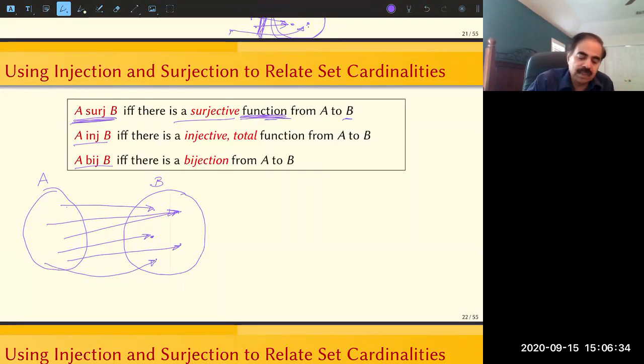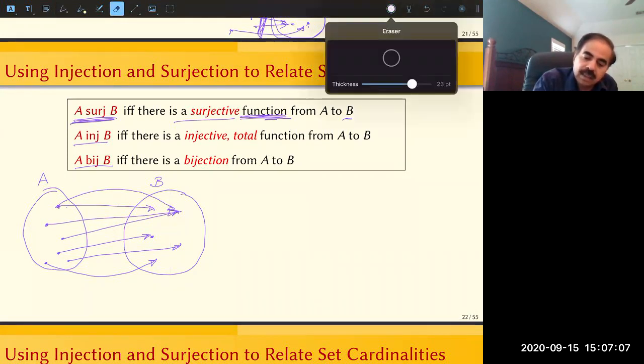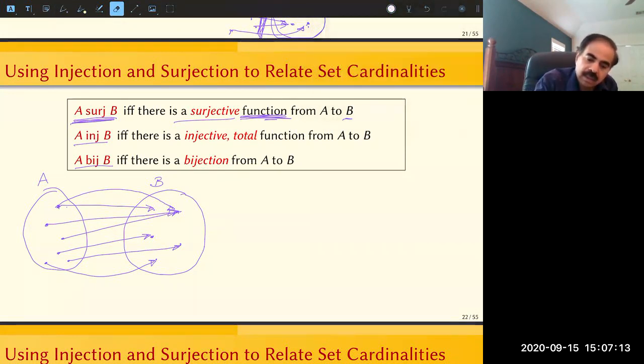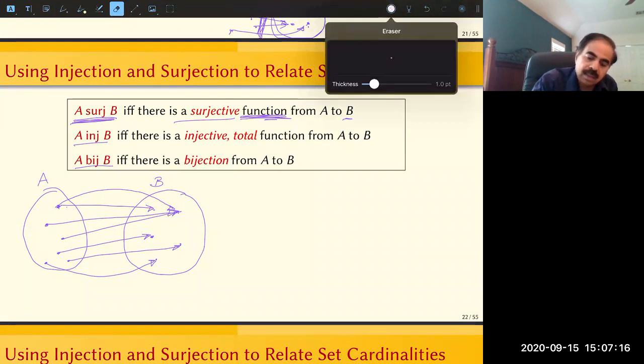Remember what function means. Function means that there is at most one arrow going out. So if you add this arrow, then this point has two arrows coming out of it, so it's no longer a function. Let me see if I can erase this selectively.